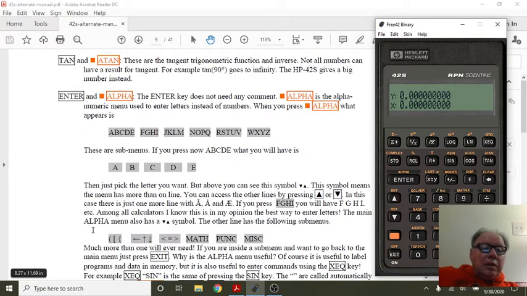Okay. Then just pick the letter you want. But above, you can also see the symbol. This symbol means the menu has more than one line. You can access the other lines by pressing up and down.